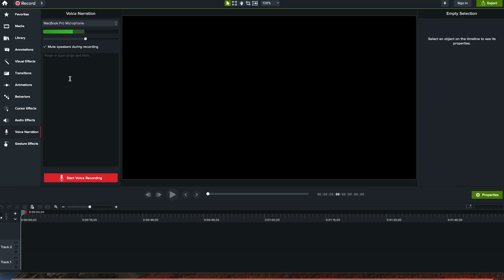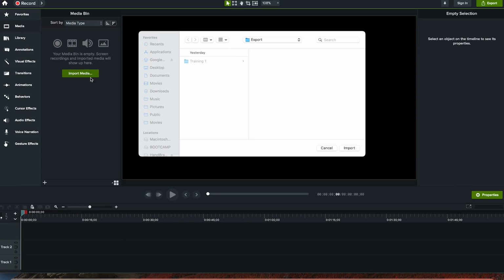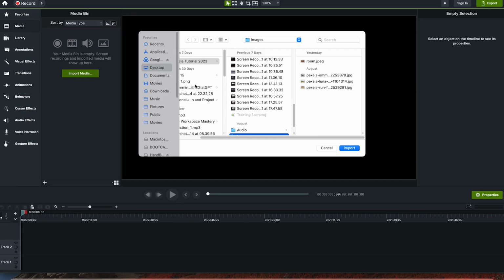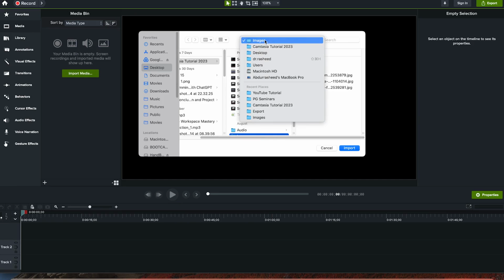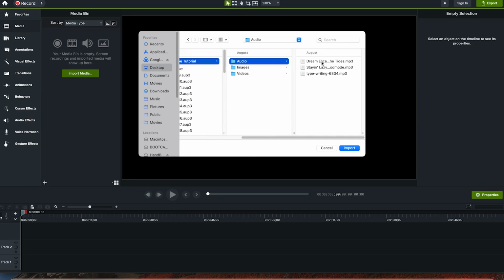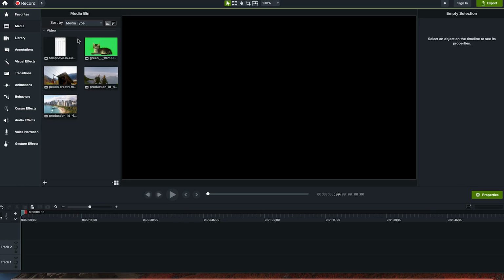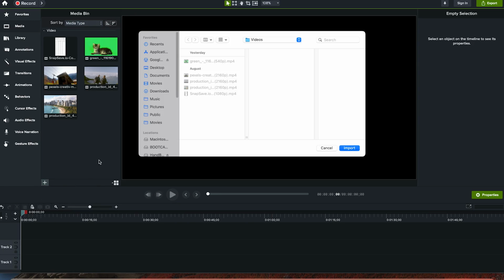To start with, let's start with importing media. So we can come to media. You can drag and drop media, or you can come over here and just click on import media. Navigate to wherever you have that media within your system. In my case, I have it here in this Camtasia YouTube folder. I have this audio. Let's start with the video. I can select all of them, click on import, and I have them imported in my media. You can see it's been classified. These are all videos. If I want to add more media, I can come over to this plus sign. I can import from Google Drive or from this computer directly.